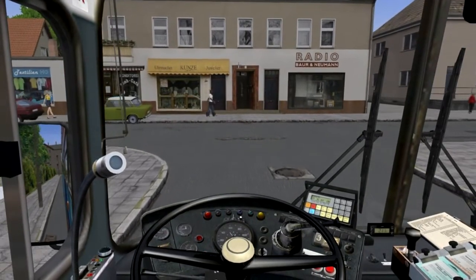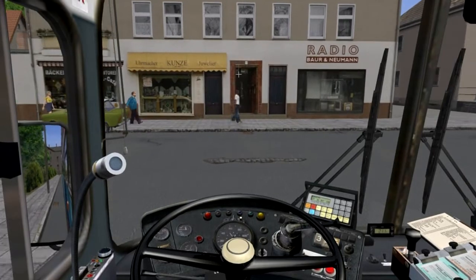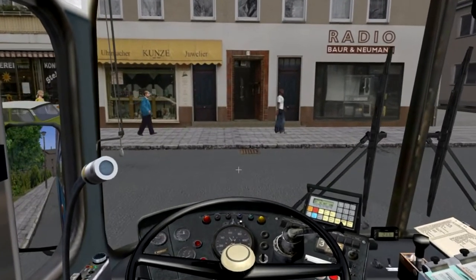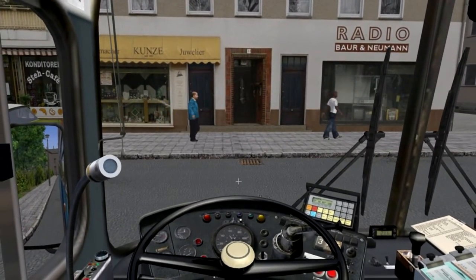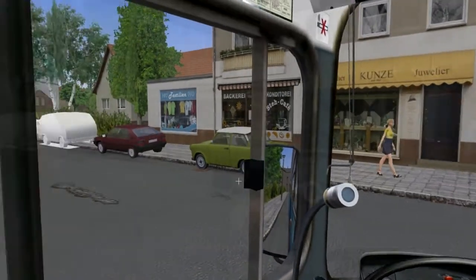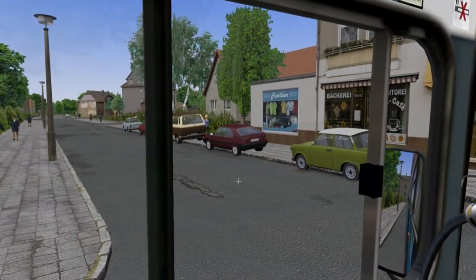But that's it. That's how I get the Xbox 360 controller working well with OMSI 2. And now it's really a joy driving this.